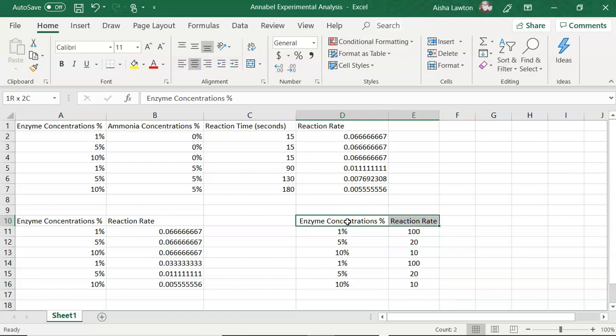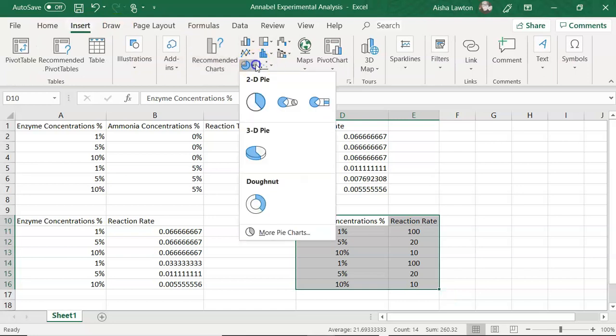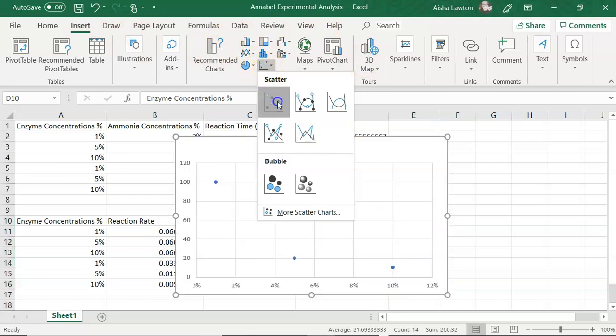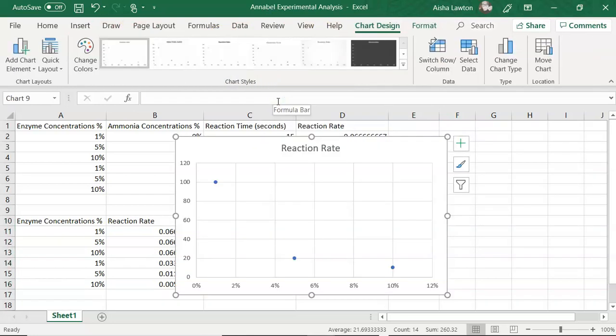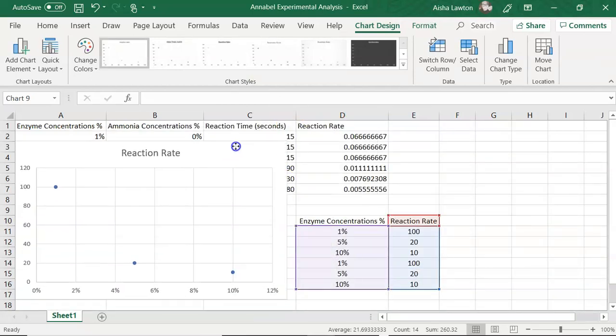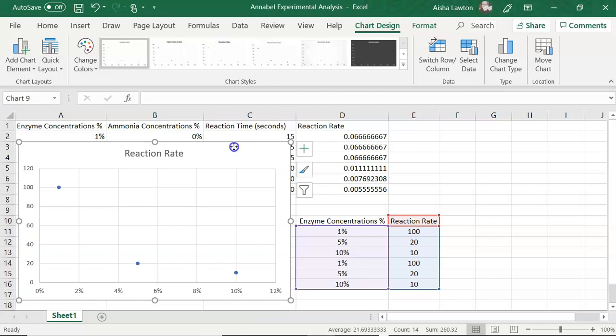Okay, so let's say that I want to create a scatter plot from this. So what I do is insert, and then go over to my charts, all of my charts here, click on scatter, so the dots, there you go, and click on my scatter plot there. There you go, so I've got my reaction rate, lovely.